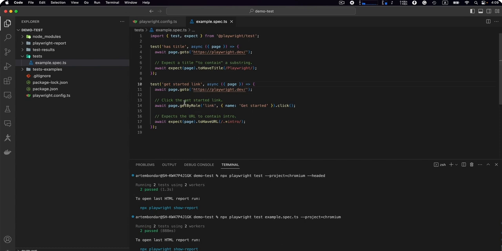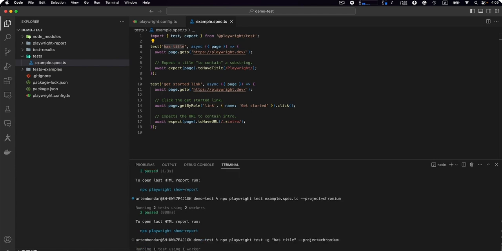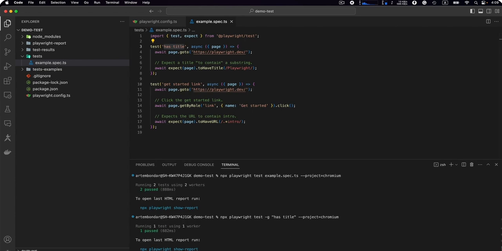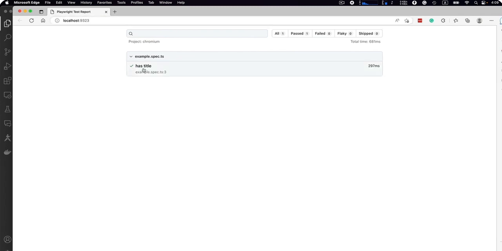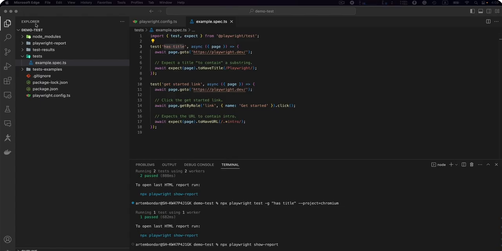You can also call a specific test by name. For example, let's say we want to run just the has title test. How to do that? We use the same command, but I remove the name of the spec file and replace it with -g, space, double quotes, and inside the double quotes I provide the name of the test, has title. Click enter, and we can see 1 test is executed. Let me open the report, npx playwright show-report. Here's our report, and has title is executed.